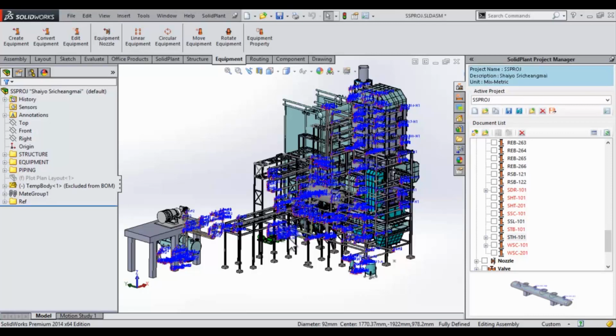In this section of the SolidPLANT 2014 demo, I'll be showing you how to place equipment into your plant assembly, and then we'll be locating that equipment to a layout sketch and also to existing items in the plant. I'll also be showing you a nice SolidWorks trick for dealing with large assemblies.